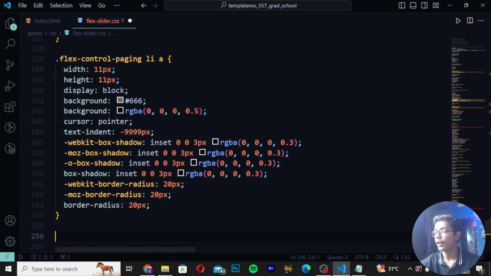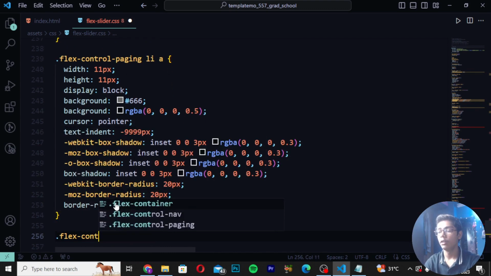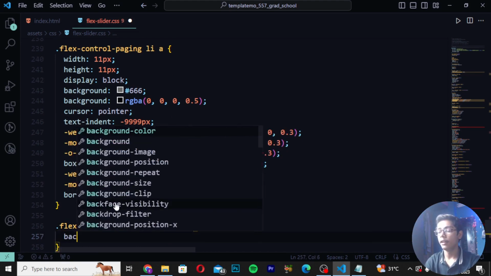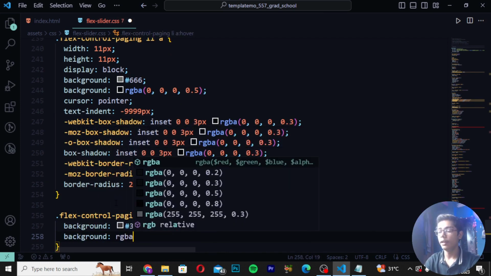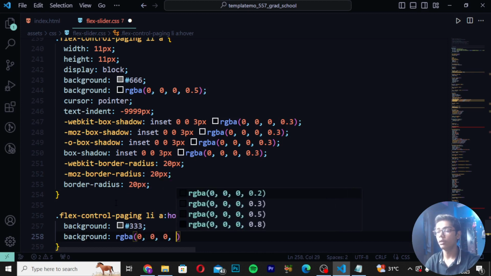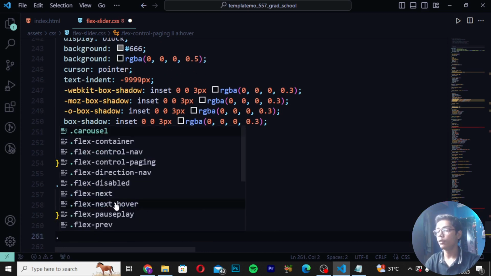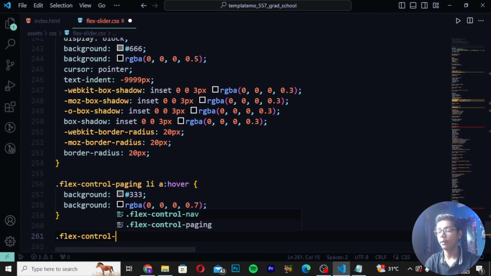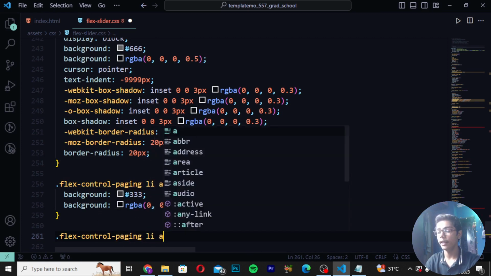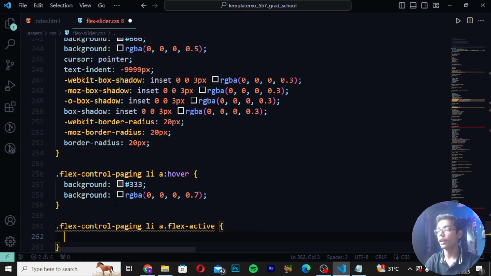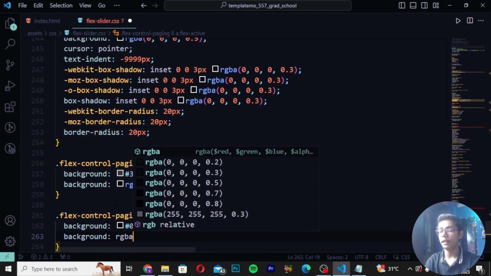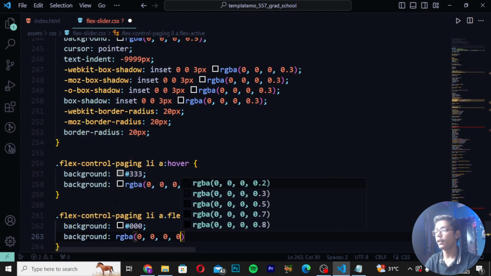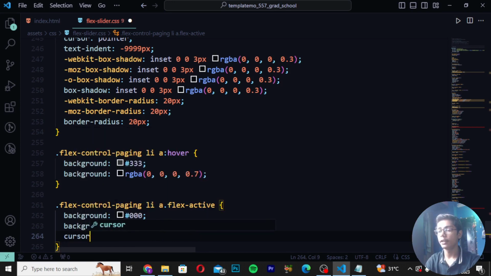Now you have to just move down, and here I will be writing it as flex control paging like this, and then you have to now write here li a:hover, and write here background as 333. Then you have to now write here background RGBA, and then here I will be writing 0, 0, 0, then I will be writing 0.7. Then you have to write here flex control paging, write here li a.flex-active. Then here you have to now write here background as black. Then you have to now write here background RGBA. Then I will be writing it like 0, 0, 0, and then 0.9. And here I will be writing cursor as default.